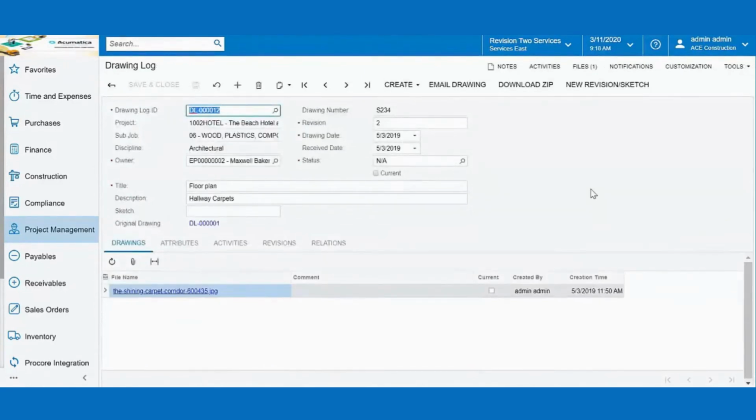In this case, just like we saw on the RFI, the project issue, and the rest of Acumatica's Construction Edition, you're going to have header information at the top and detailed information down below. So we've got header information around the drawing log. Which project is it associated with? Which subjob? Which discipline? I've got a title and a description. In this case, we're looking at carpeting plans or drawings for the project itself. Down below, I've got the drawings that I've automatically added.